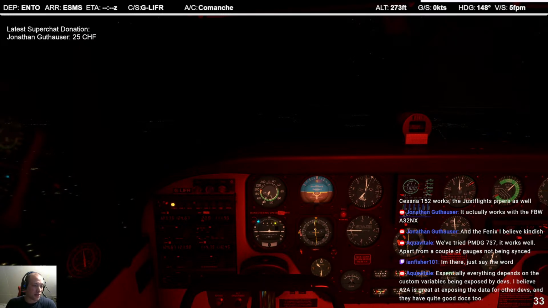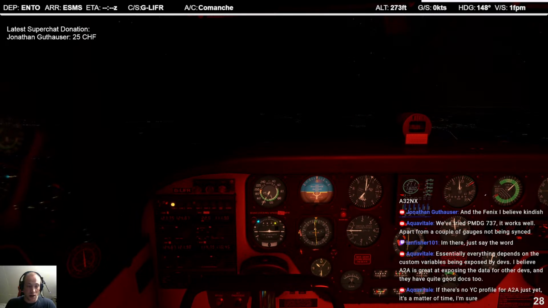Everything depends on the custom variables being exposed by devs. I believe A2A is great at exposing the data for other devs, and they have quite good docs too. Okay. Interesting. Hopeful. So my dream of one day flying the A2A Stratocruiser in Microsoft Flight Simulator, or the A2A Constellation in Microsoft Flight Simulator with a shared crew could be realized.